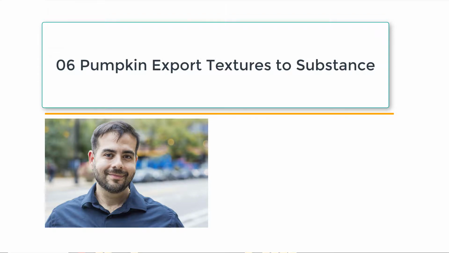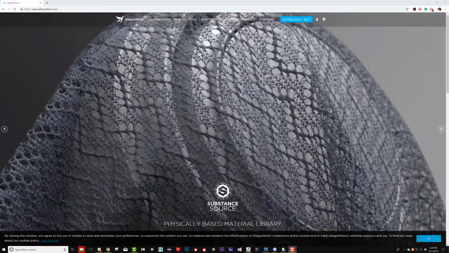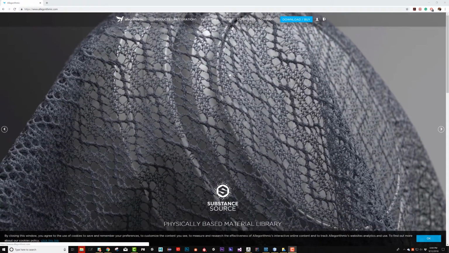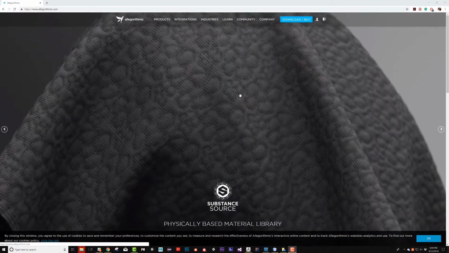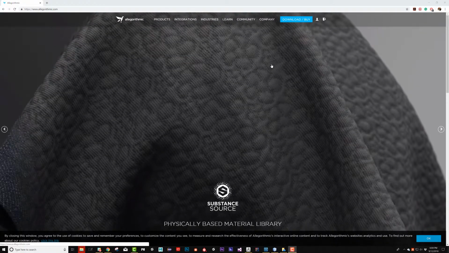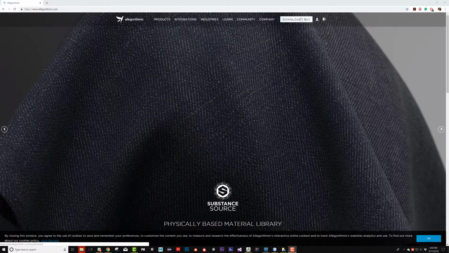So what we're going to be using is Substance Painter to export out our texture maps from ZBrush, so we could use them later in Maya and Unreal or Unity. So go ahead and go to Download and Buy.